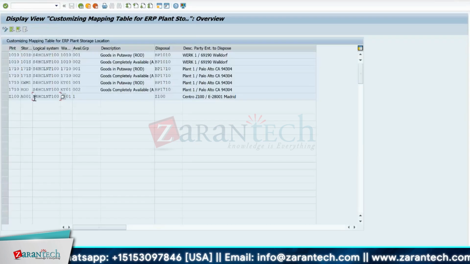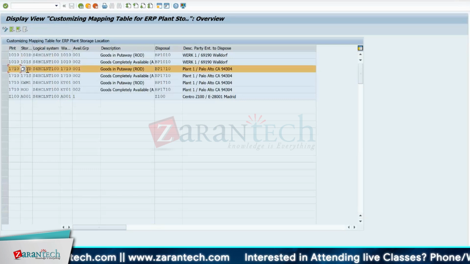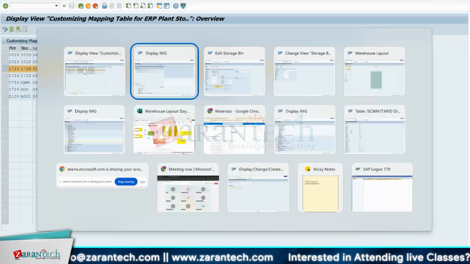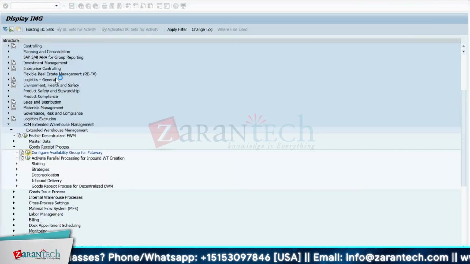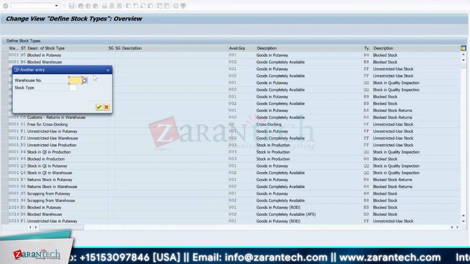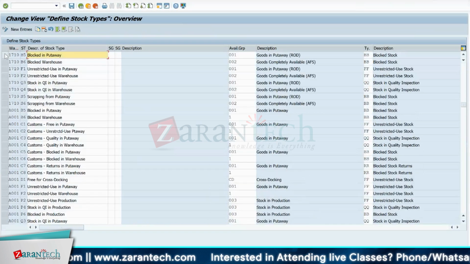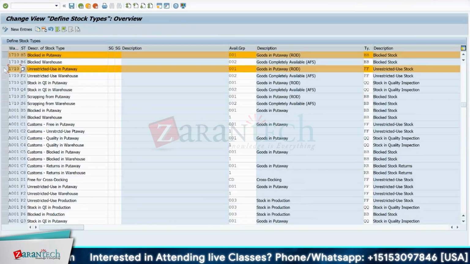Okay, so over here, if you see the plant, the ECC plant, the storage location is mapped to the availability group 001 for the warehouse 1710, right? And this availability group in turn, if I go back, is mapped to a particular stock type, right? So 001 availability group is mapped to which stock type? Let's quickly check that. Over here you see it is mapped to all these stock types.